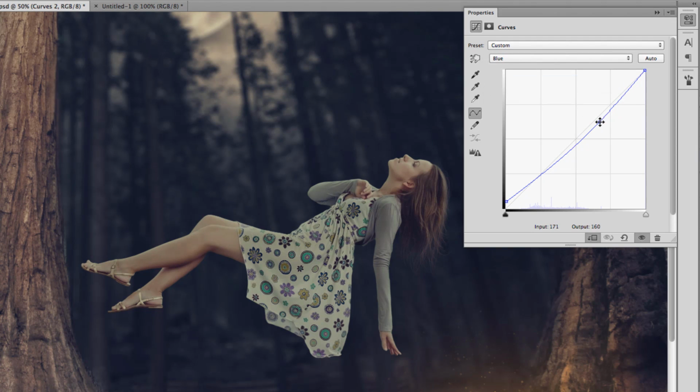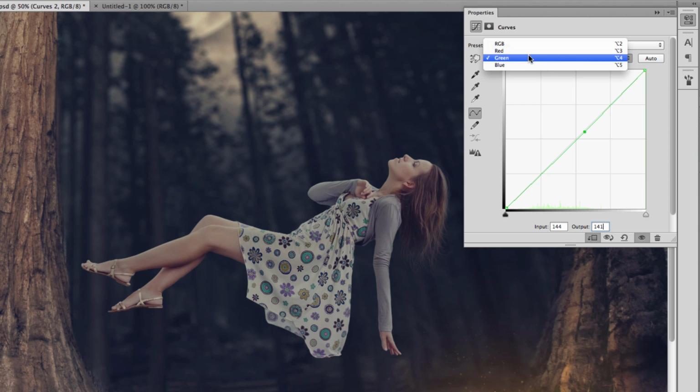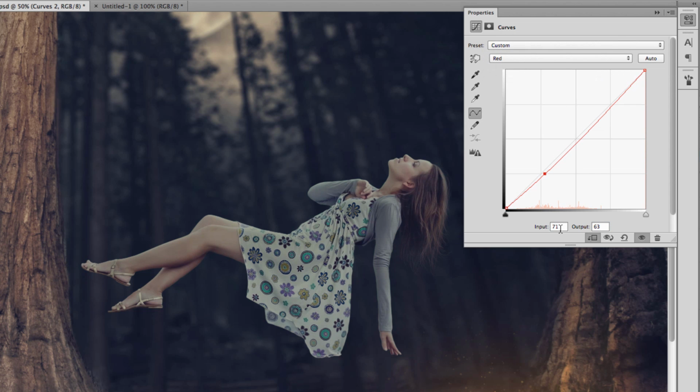Now, this point that I have here, these are the coordinates, the input is 183 and the output is 179. Then on the green, I have a single point here, and the numbers are for the input 144 and output 141. And then for the red, I have a couple of points. For the first one, the input is 71 and output 77. For the second point, the input is 180 and the output is 187.